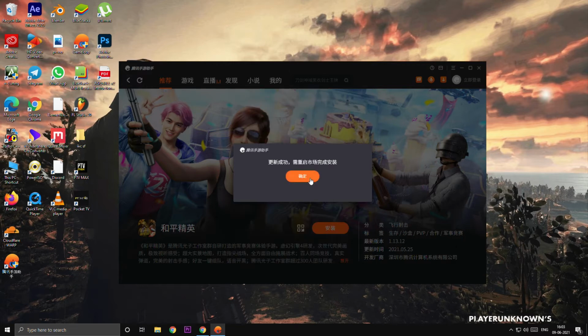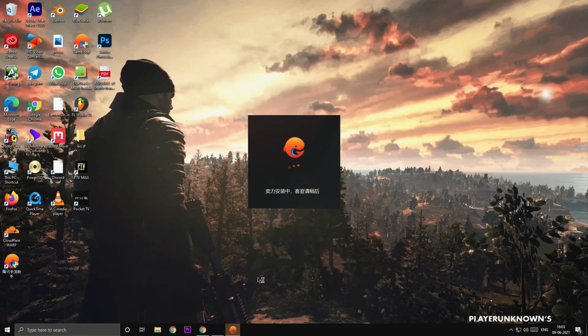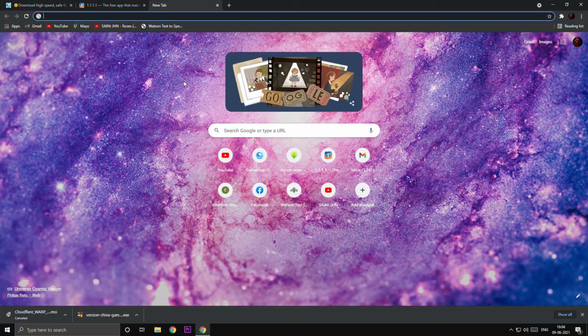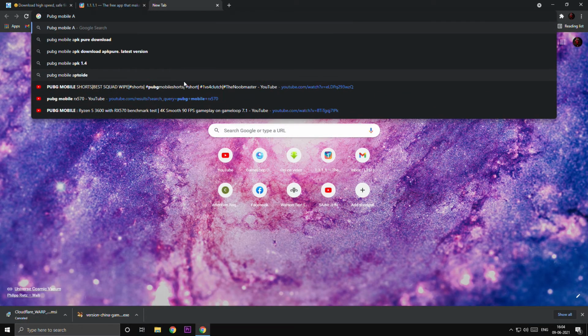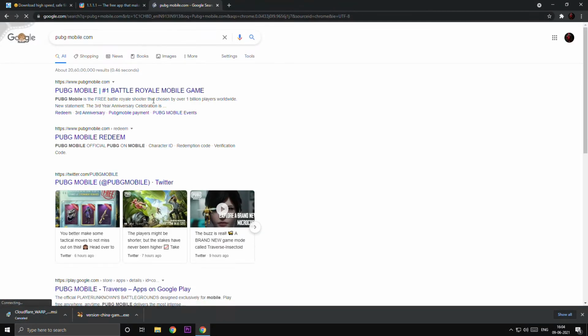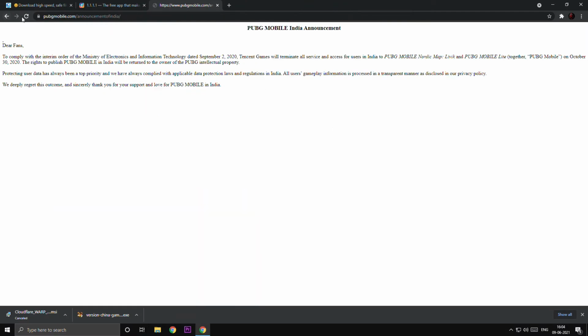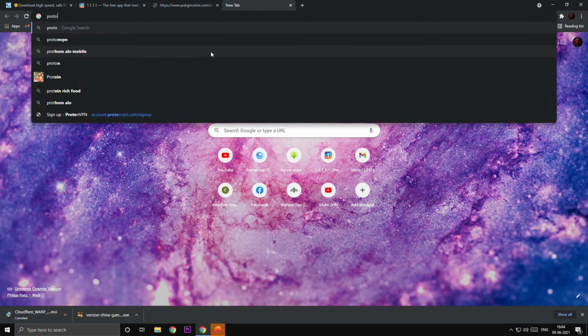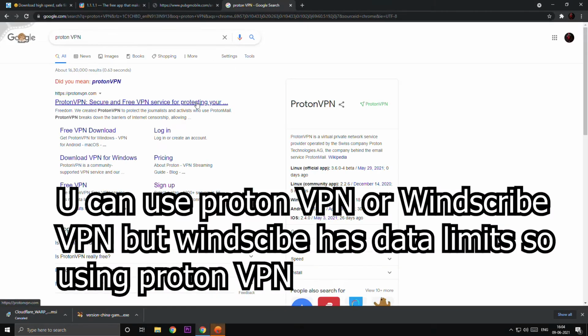In the meanwhile, we have to download the PUBG Mobile APK from the official website. Cloudflare DNS does not work on the websites banned by the Indian government. So we have to install any VPN to install the PUBG APK from the official website. You can use Proton VPN or Windscribe, which are free VPNs.